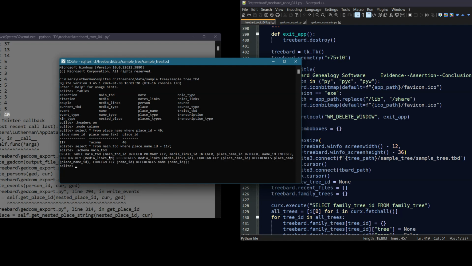So in main TBD we've got, this is the part we care about, place name ID, integer. It references place name ID. That's a foreign key, and it just needs to be there. That's all it does. It's just there. If it's not there, that's a problem. If it is there, then we know it's the main place name for its place.